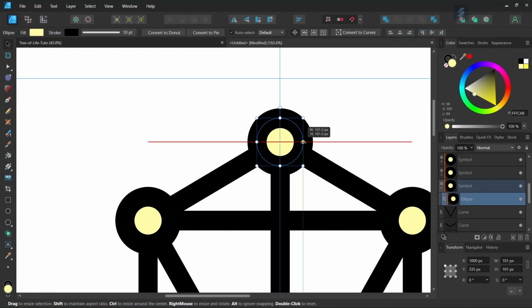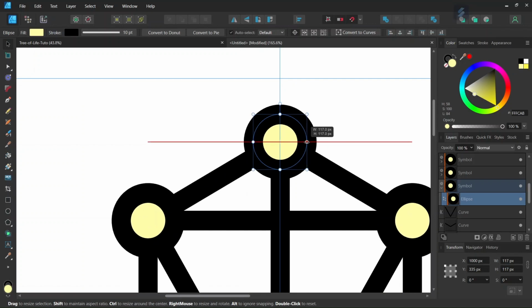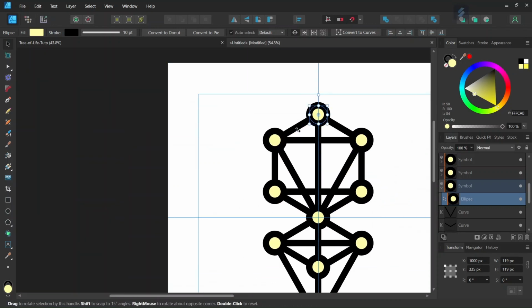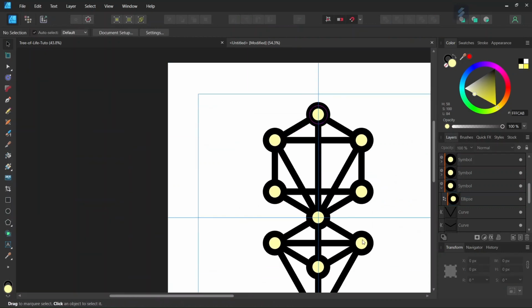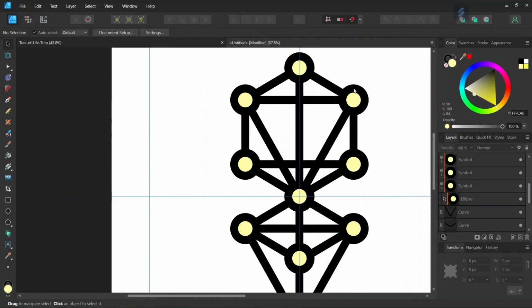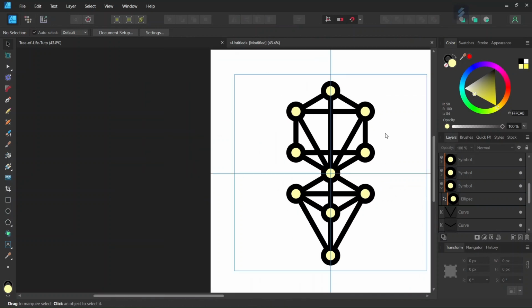So I will expand it while holding Ctrl and Shift. And as you can see, also it updates on the other symbols. So this is the benefit of working with symbols. It makes the workflow much more efficient.